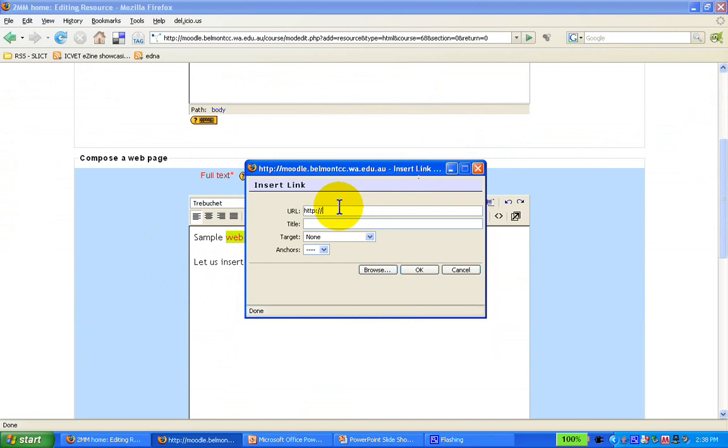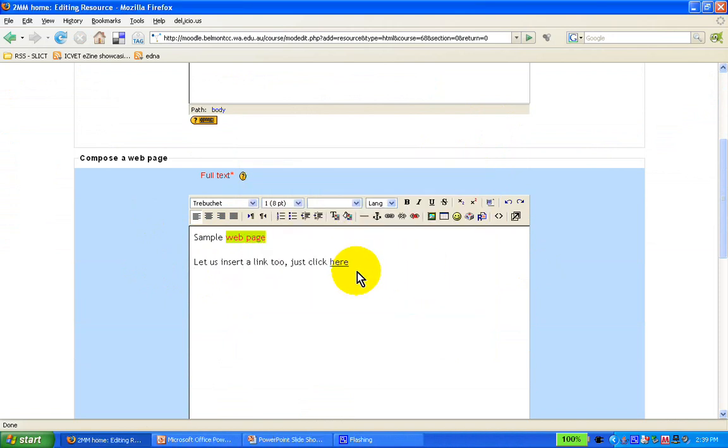Or for example, if we already know a URL address, let's go for abc.net.au. Of course, we can always copy and paste things in here. If you have another browser open, you can simply copy and paste the text in here. Let's give it a title, ABC News, and the target refers to where the new document will open once you click on the link. We get it to open a new window. We click OK. As you can see, the text has changed, and there's a live web link in there.